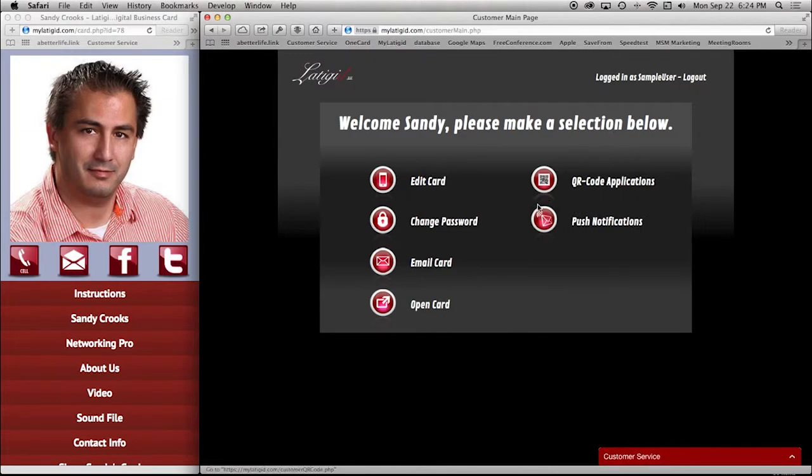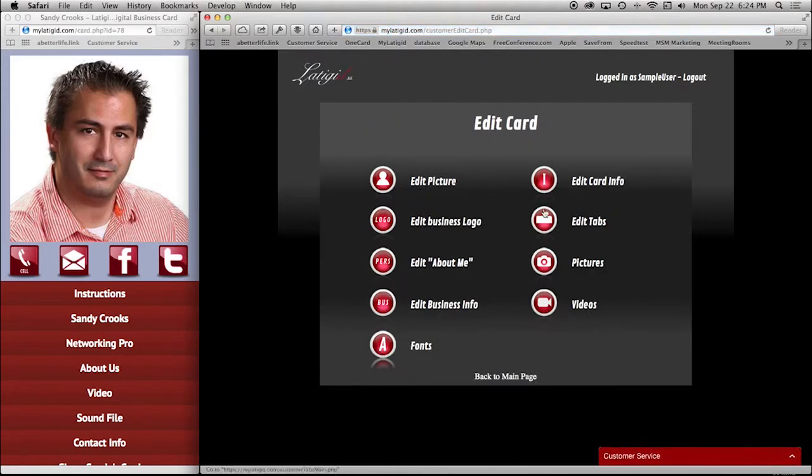So if you want to watch these, just go to the website, click on instructional videos, and the videos will be right there. So today though, we want to talk about edit card. When you click on edit card, here's all of the information you can change on your card. First of all, edit picture. That is the main graphic in your card right here.